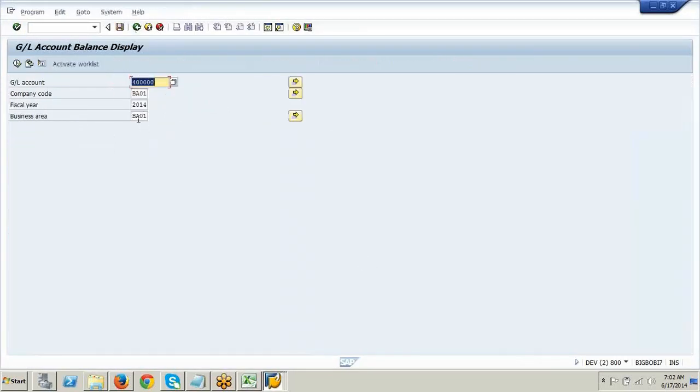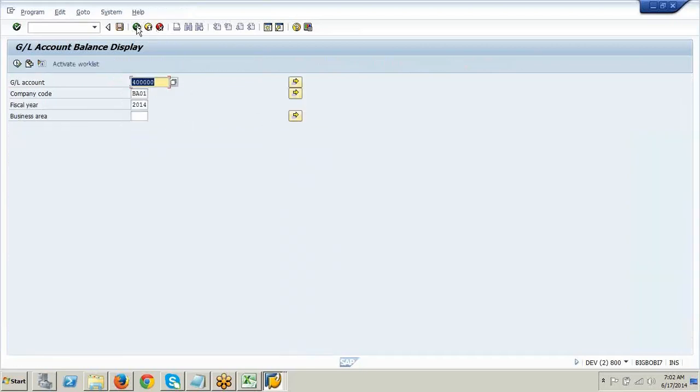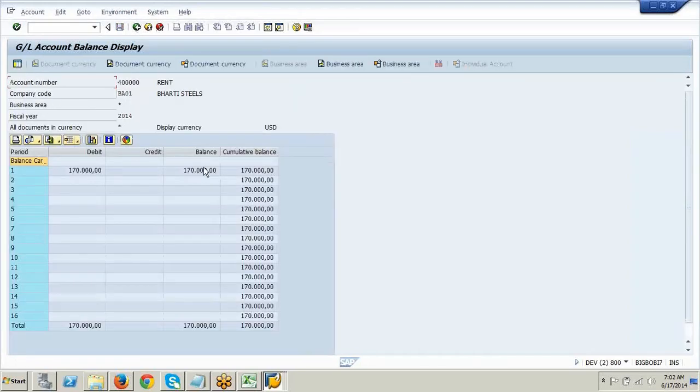So this is at the account level, if you want to see account balance. No, I don't want to see business area wise. I want to see the entire GL account. Execute. 170. This is account wise. Now it is giving me a total, right? 170. I don't want to see 170. I want to see in this 170 how many items have been posted. 1, 2, 3, 4 like this, right?